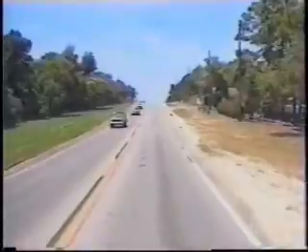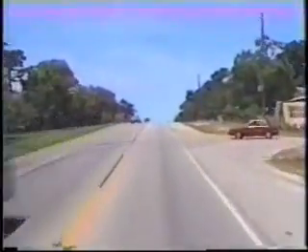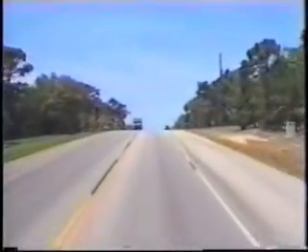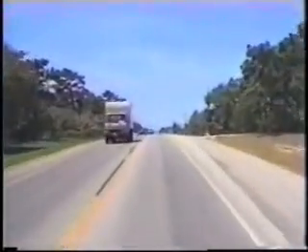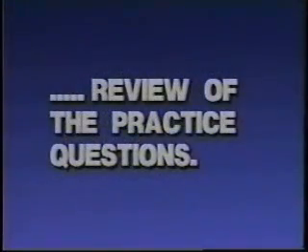P5. Your vehicle speed is 40 miles per hour. An approaching passing vehicle is in your lane. Execute the most appropriate evasive action. A. Steer quickly to the right. B. Brake softly, gradually steer to the right. C. Hard brake, stay in right lane. D. Reduce speed, move to the extreme right of the roadway pavement. Now for a review of the practice questions.